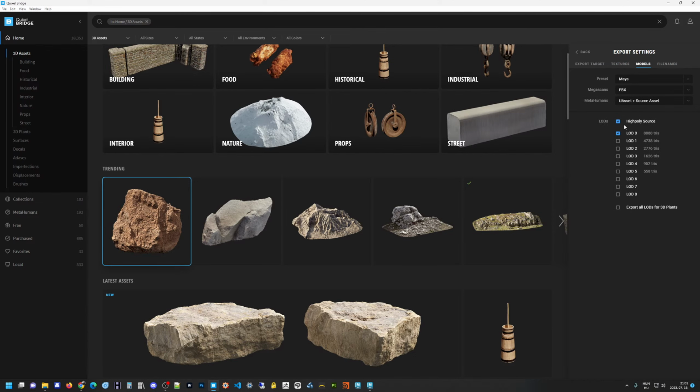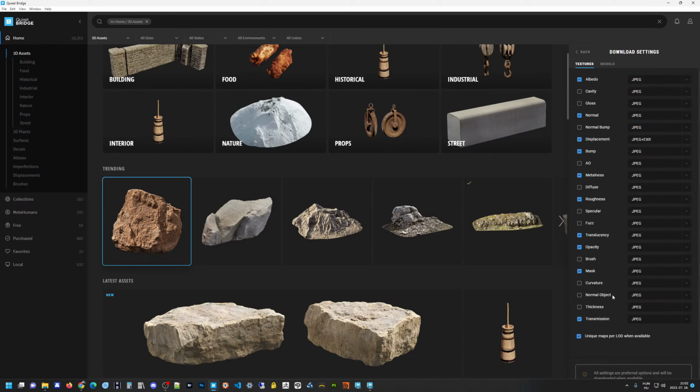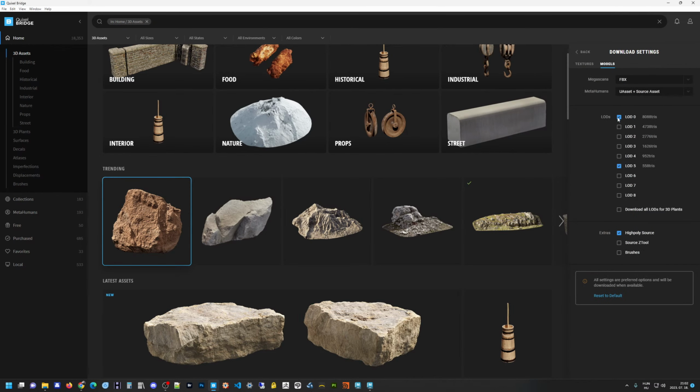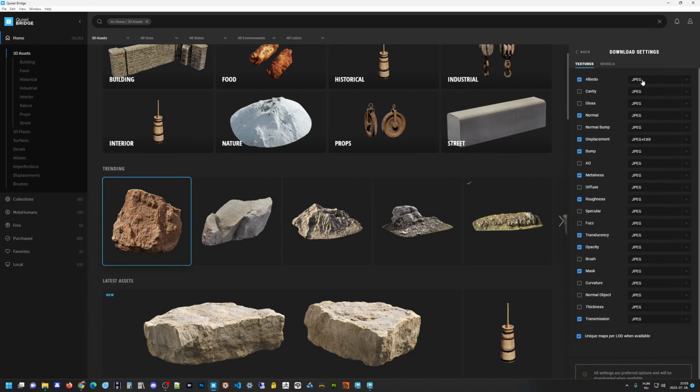The export settings, actually the main thing is the LOD 0 and the high poly source. I will download the high poly version as well, so in the download settings the models should use the LOD 0, LOD 5. This is good for subdiv and displacement assets. This is good for proxies, and this is of course the high resolution source geometry, which is not really the source because that's the ZTool, but yeah. FBX, it's okay. Textures should be this way. JPEG everything, and the displacement is JPEG plus EXR.